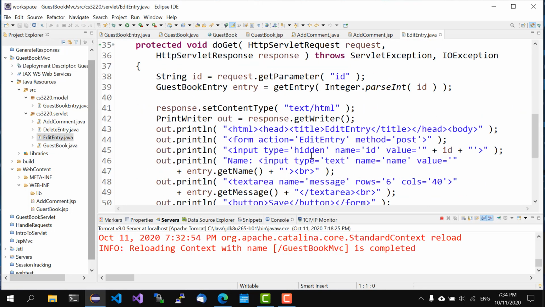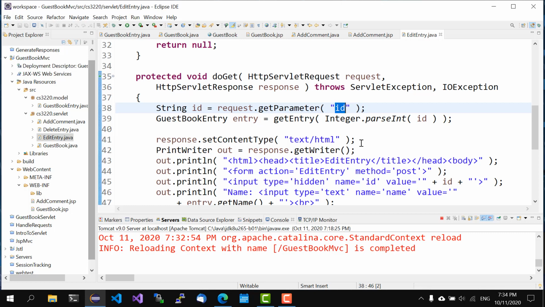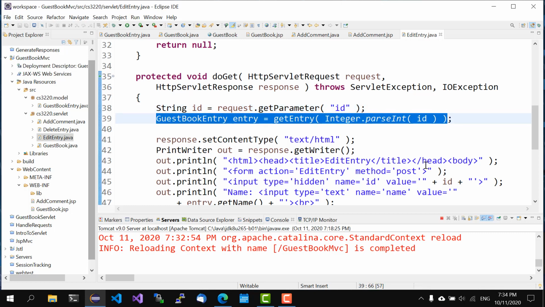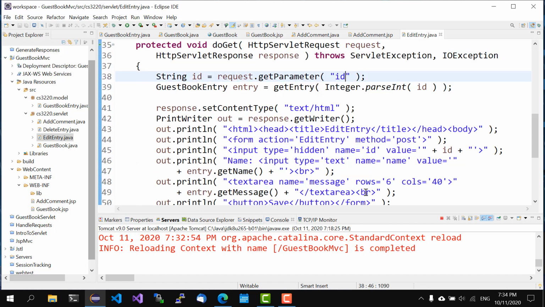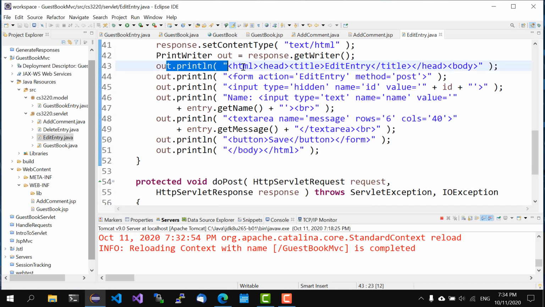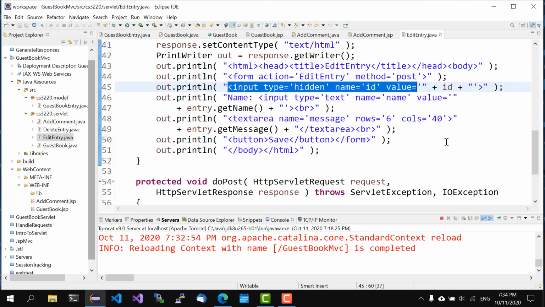Inside edit, what we did was get an ID from the request parameter, locate an entry from application scope using that ID, and then create a form that has the current information of the entry inside, plus a hidden form field ID. Again, let's create this one first.